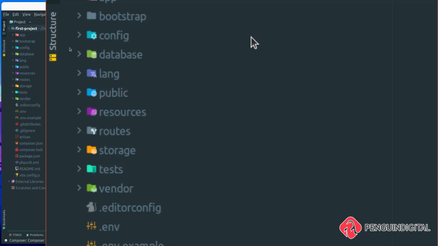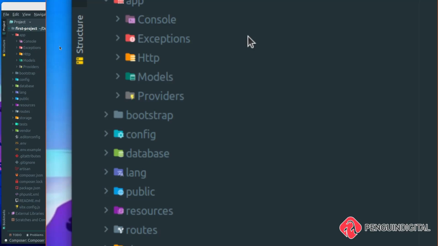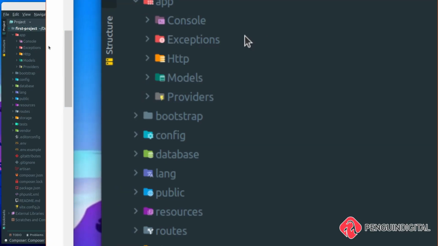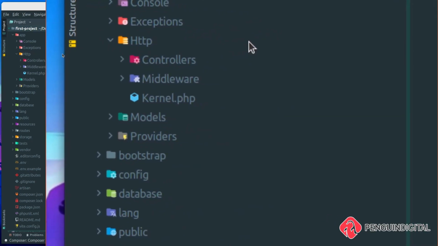So just as a quick flyby overview, we have our app directory. Now this is where most of your core code is going to sit for your application. So if we just expand this folder, you can see here we have the providers, the models, HTTP, our exceptions, and then inside of HTTP, this is where the majority of your code is going to sit. We have our controllers and our middleware. And again, we'll come back to this and I'll introduce this to you slowly as we build out the application.